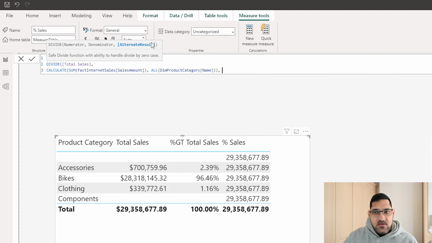We have an alternate result here, which we can use. So if there are no total sales, for instance, such as components where there are no sales at all, what do we want to show? Do we want to show 0%, or do we want to show blank and not have this come into the table? Well, what I want to do is simply have blank.